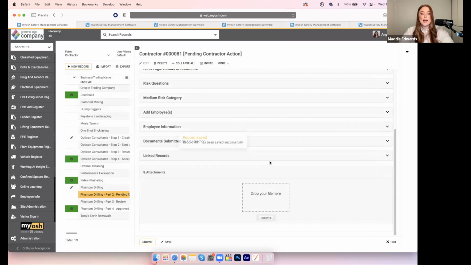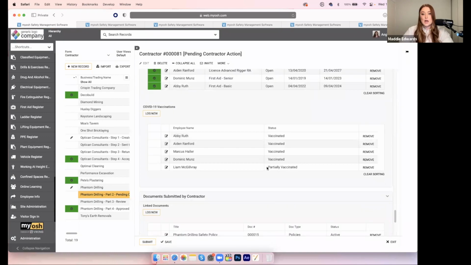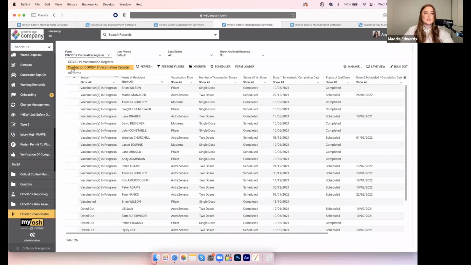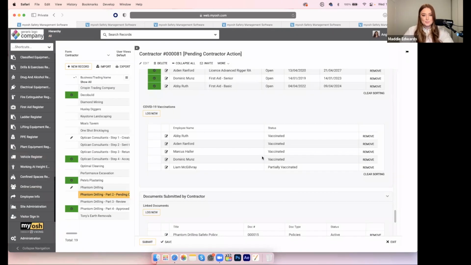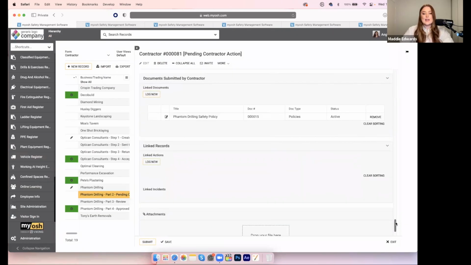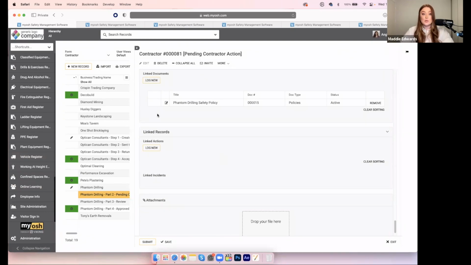So because he's only had 1 vaccine out of the 3, when this loads back up, it will say partially vaccinated. And again, if you have the COVID-19 vaccination register module, you will have a separate section for the contractor register as well. So you can view these as a whole rather than just a specific company. So below this, you have any documents that the contractor needs to submit. So in this case, we've got their safety policy, and the contractor can upload as many of these as they like on their side.